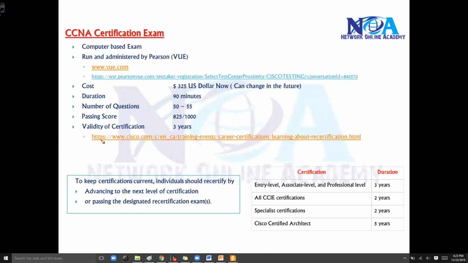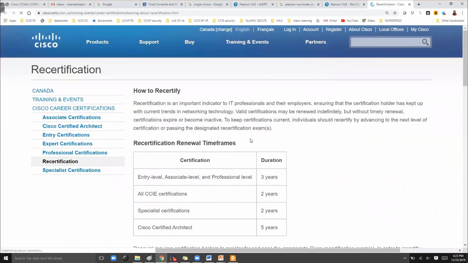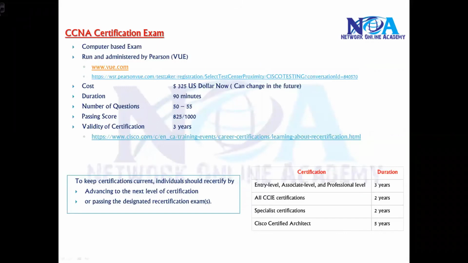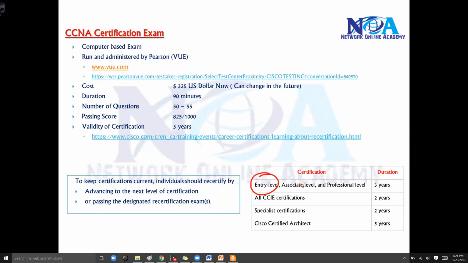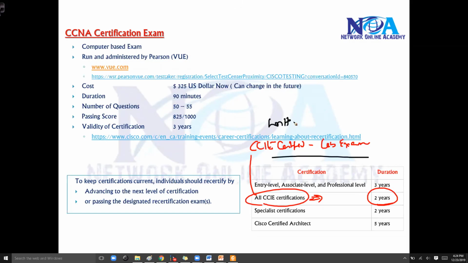Again, you'll find the validity information on this URL. I already have some information on my slide, like the validity of your associate and professional level certifications. Now it is 3 years based on the Cisco updates from February 2020. All your CCIE certifications will be valid for 2 years. So every 2 years, if you are CCIE certified by passing the CCIE lab exam, you have to write the written exam or the core exam.